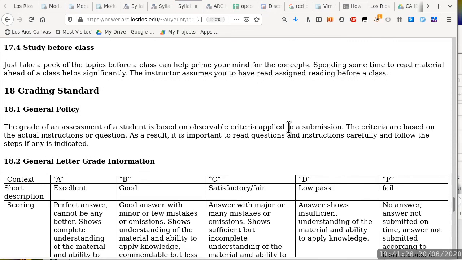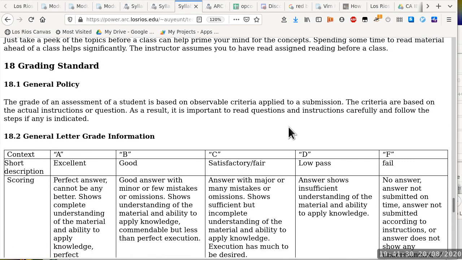So let's move on to something that everybody wants to know: what about the grading standard? How do I convert your score, which is basically just a percentage, into your letter grade at the end of the semester? I just use A, B, C, D, F to grade everything, assignments, tests, and so on.